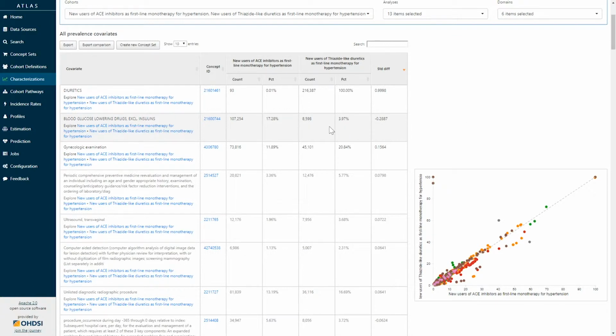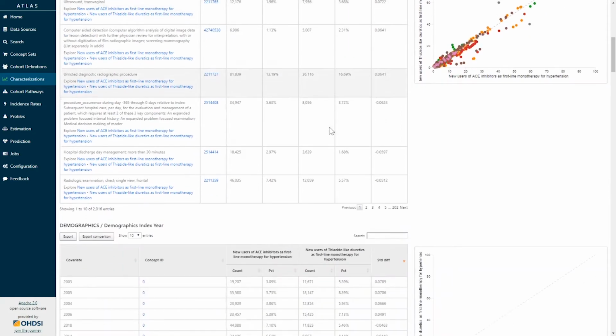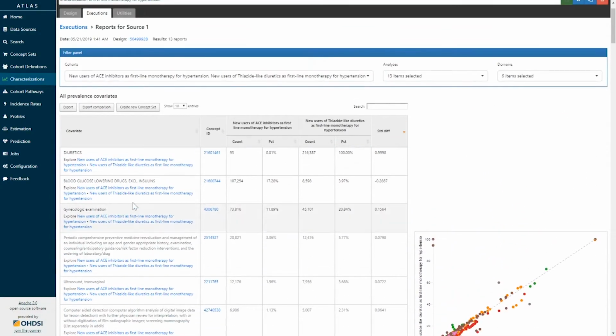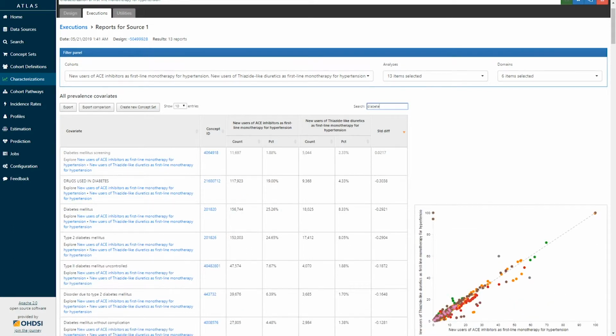This table represents all of the baseline covariates that have been computed. In this particular analysis, we're looking at 2,000 different binary covariates. That table is quite large, but can be searched for any particular concept. For example, we might be interested in diabetes. You can type the word diabetes and all concepts that contain that term will appear. You can also additionally export the entire data set as a CSV file that could then be opened up in your favorite data editor.